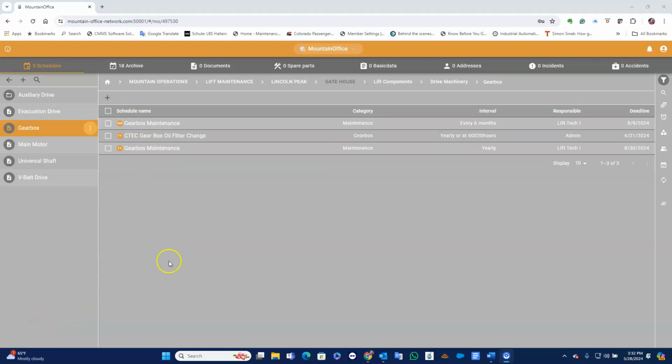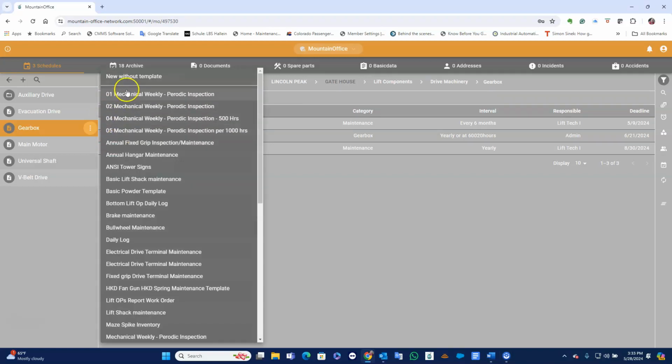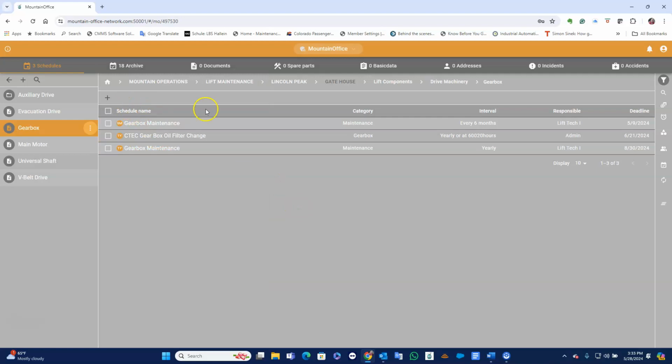Now I've gone deeper into the lift and I'm focused on the gearbox, which is under lift components, drive machinery, gearbox. You can see that the string is always up top here so you know where you're at. And if I click on this plus button here, it allows me to create a new schedule without a template or with all the templates I've built that are in the system for me. So that's a new feature.